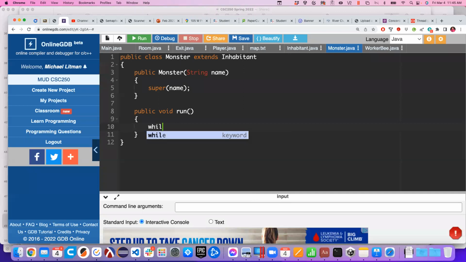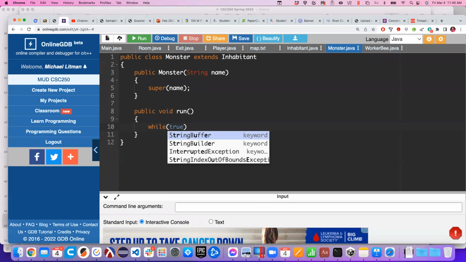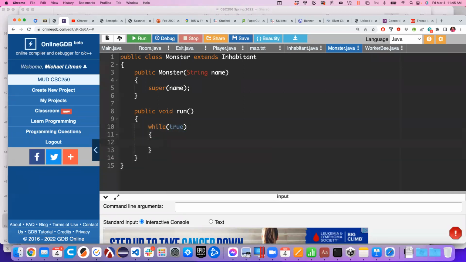All right, so we'll just say, until it's brain dead, all monsters just do something forever. And what are they going to do? They're going to go ahead, we're going to say sleep 2000 milliseconds. That's 2 seconds.